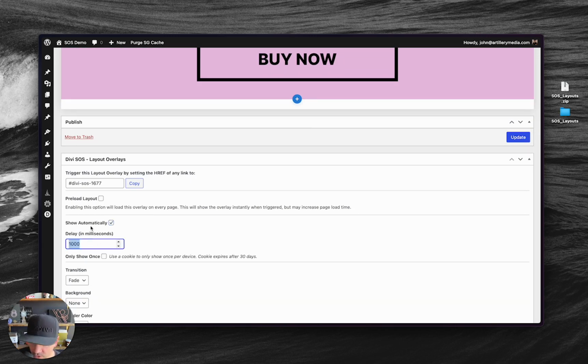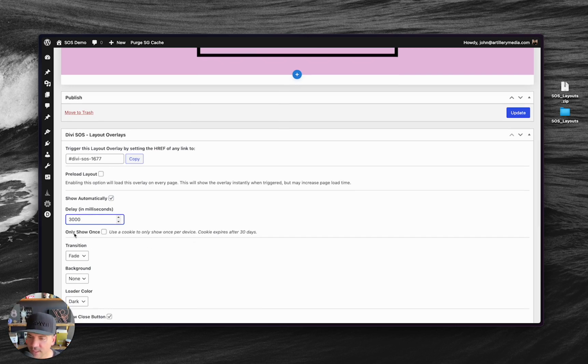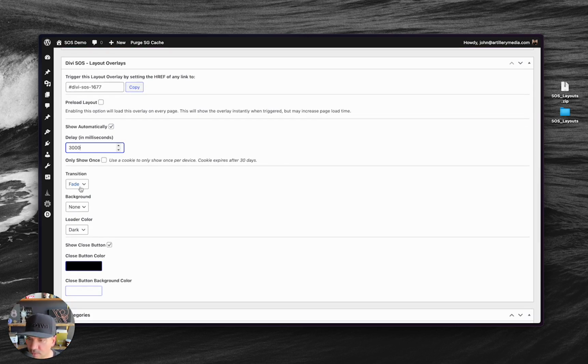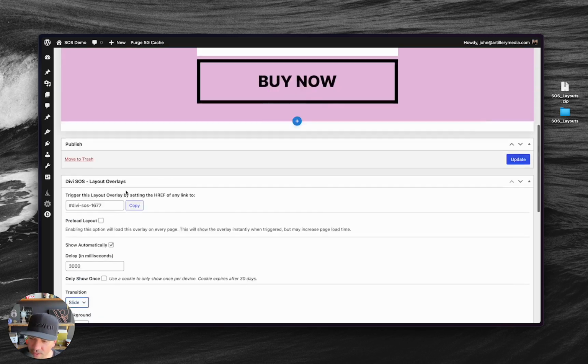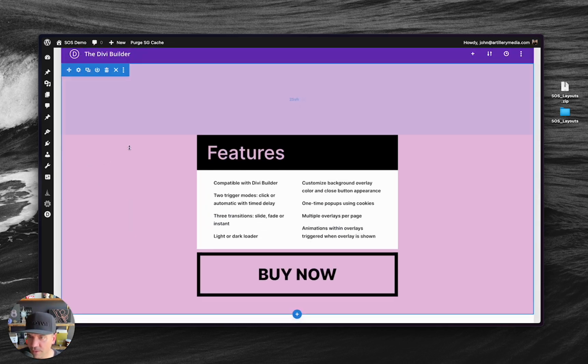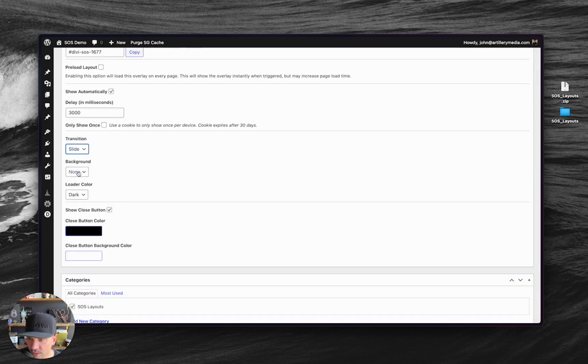So I'm going to go ahead and change this to 3,000 milliseconds, 3 seconds. I can say only show this once based off the user's cookie. I have a transition, fade or slide. Let's try slide. Background, I don't really need because I set a background up here in my section. And then the loader color, I can have it be dark or light. Yeah, I'll change that to light just to show you.